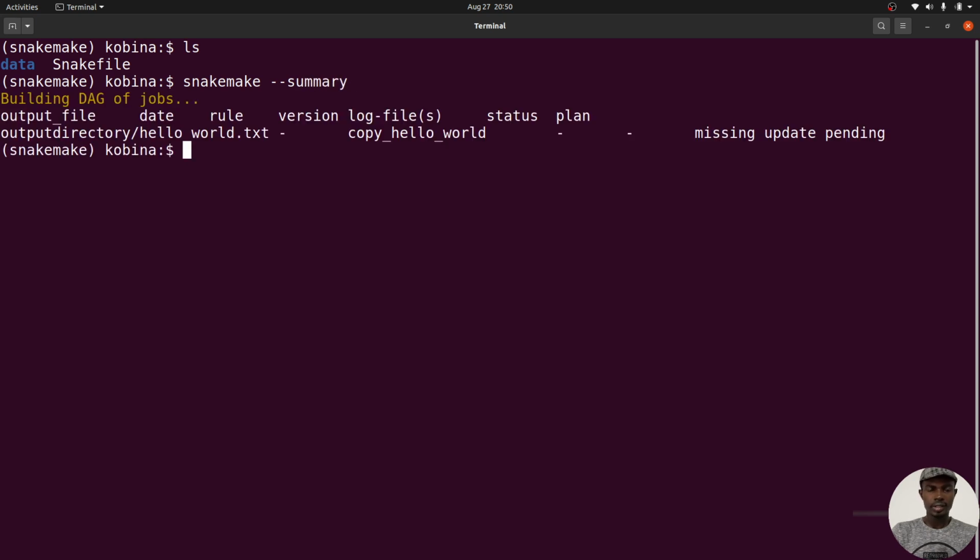That also gives us something here. So the summary says missing updates pending. Okay, we have output file, date, rule, version, status, plan. So basically missing update pending. I mean, we are yet to execute it, so of course the output file is going to be missing. But these are things you can do just to ensure that everything is looking good.